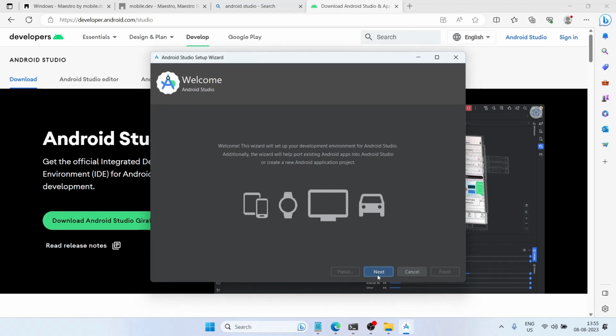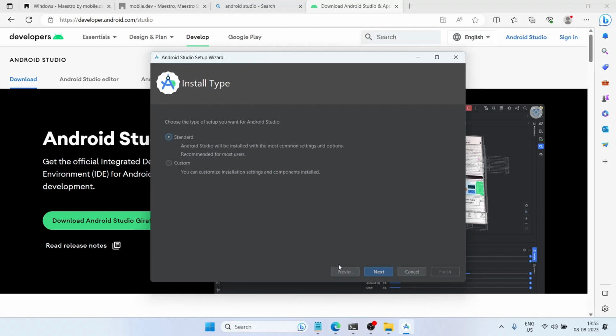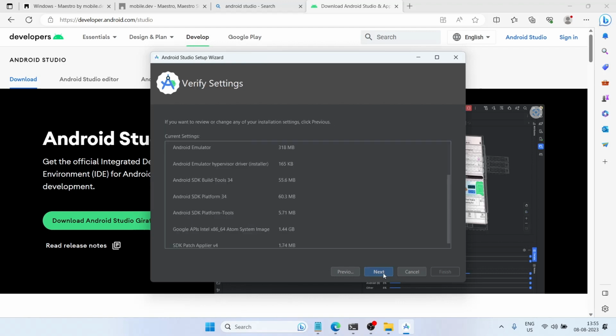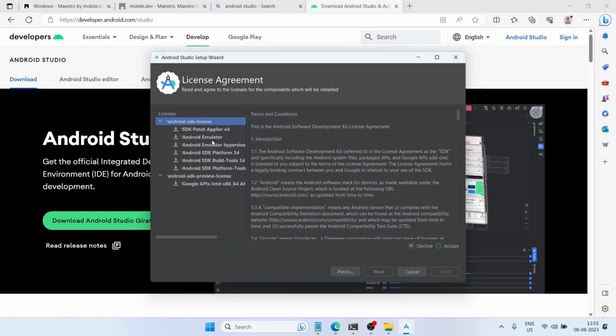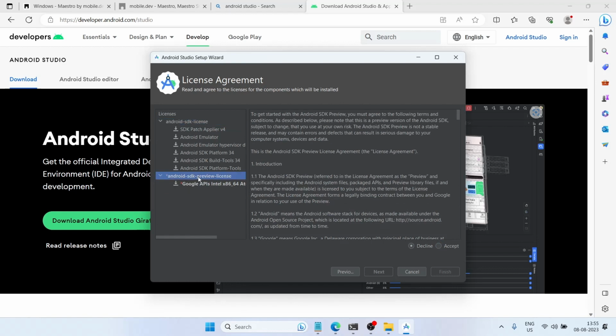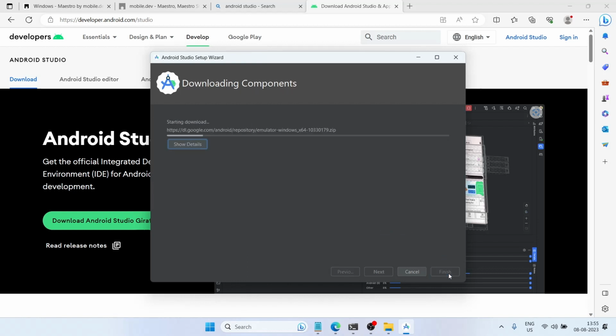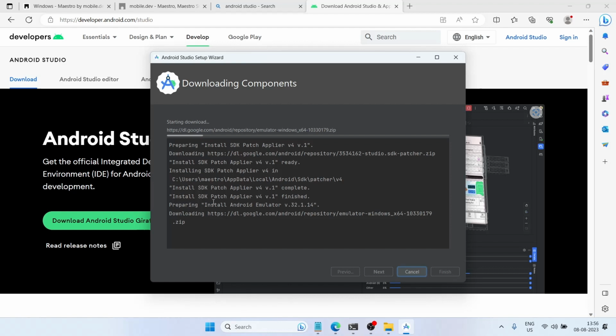Now this is the Android Studio setup wizard. Let's go through it very quickly. I am going to leave the standard option checked. Next. And here we have to accept the agreement to install the SDK. We have to click on both Android SDK license and Android SDK preview license and accept both. Then we click on the finish button. It will take some time to actually download the latest SDKs and install them.